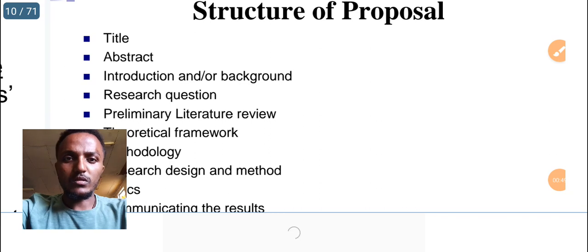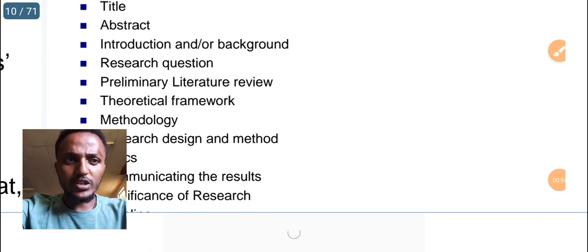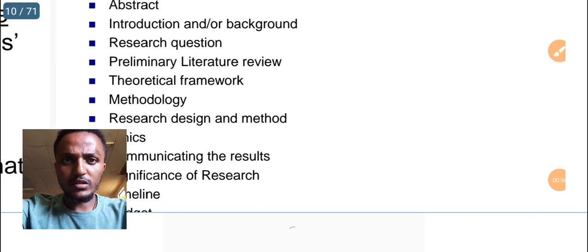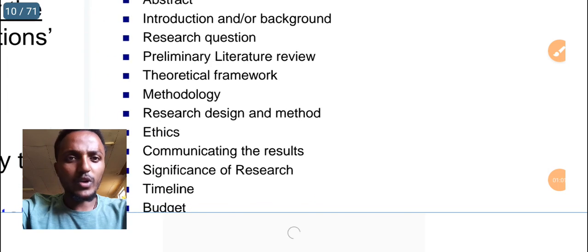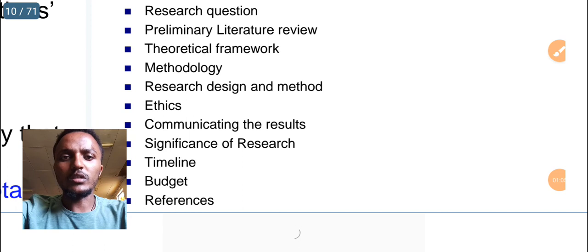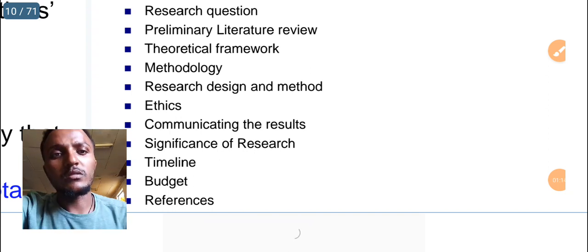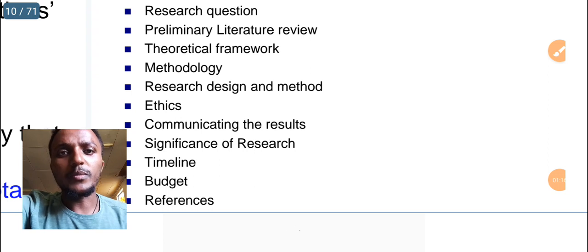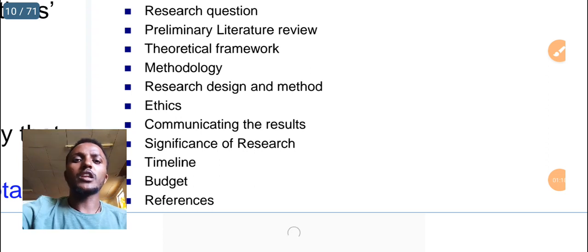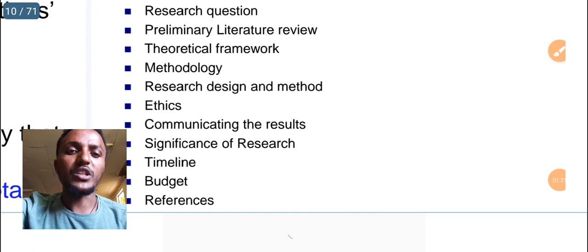The introduction or background about our study area or concepts. And research questions, right? Research questions should be included, along with a preliminary literature review and the theoretical framework. Methodology, right? What methods should be included to conduct the research: research design, methods and materials. For example, in experimental research, the materials should also be incorporated, not only the method flow.